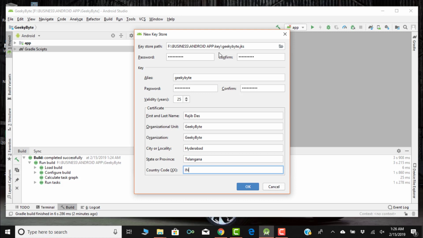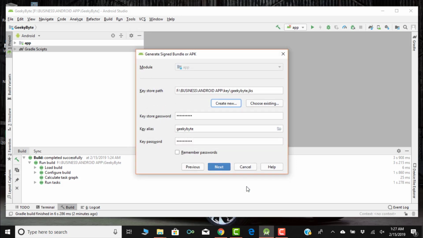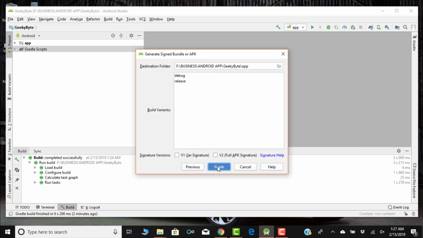Once everything is filled, then click on OK. So here you again click on Next. Make sure you select release if you want to upload to Google Play Store. And then select V2 and click on Finish.